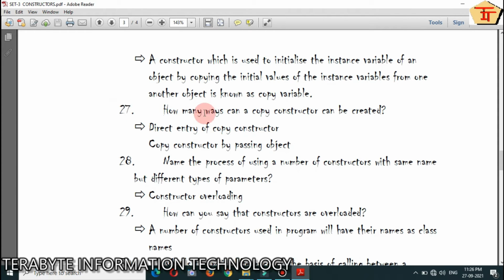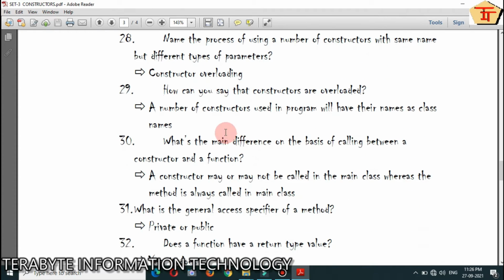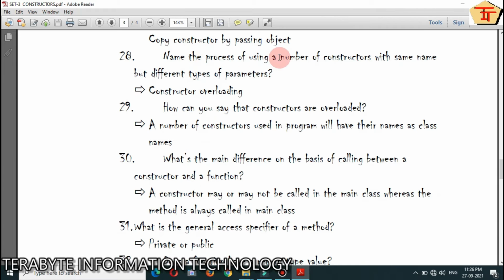Question number 27. How many ways can a copy constructor be created? The answer is number 1, direct entry of copy constructor, and number 2 is copy constructor by passing value. Question number 28. Name the process of using a number of constructors with same name but different types of parameters. The answer is constructor overloading. Question number 29. How can you say that the constructors are overloaded? The answer is a number of constructors used in program will have their name as class name.